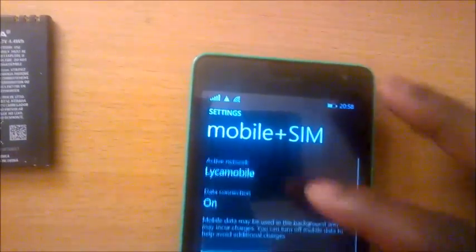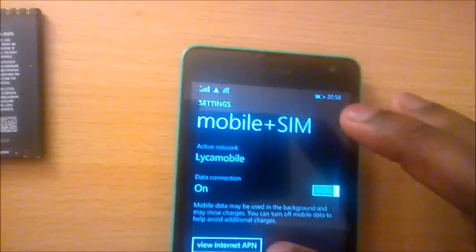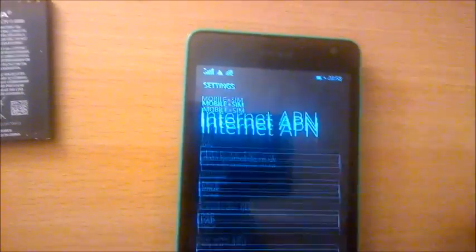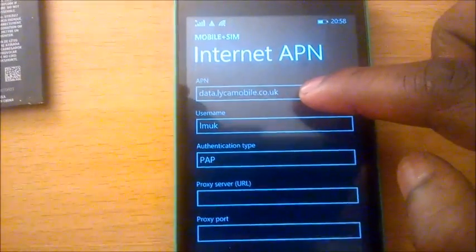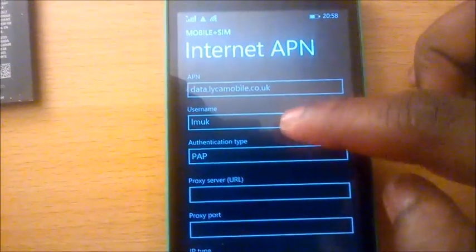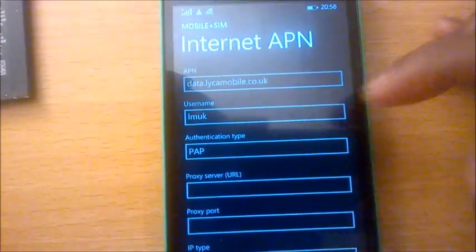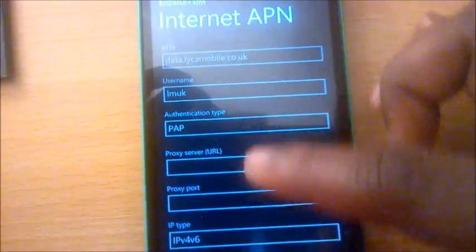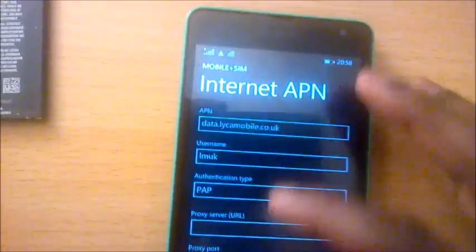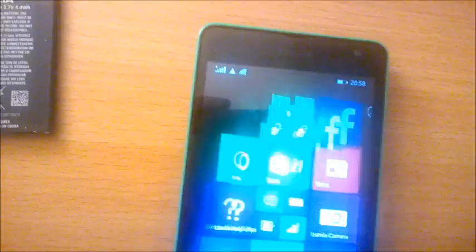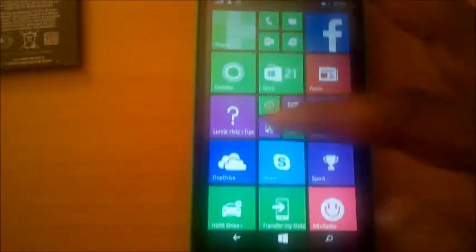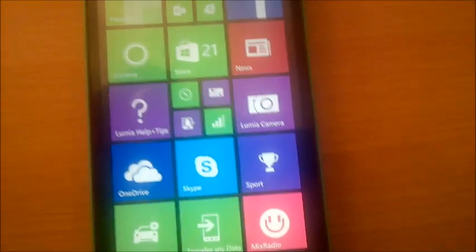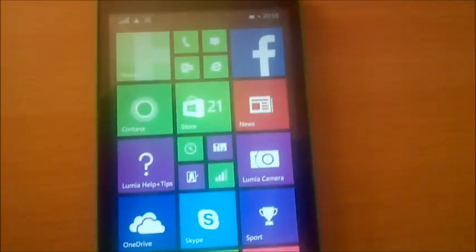Right, that's us there. And then if you want to view your APN settings there, you just go in there, and then you see that it says Lyca data.lycamobile.co, and our username is LMUK, and that has been set. So that's it. You can switch your phone off and then switch it on again, and then your settings will now be done.